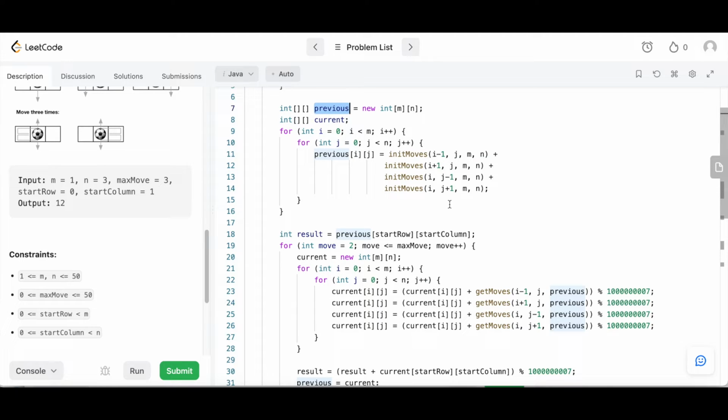Iterating through each of the cells and the initial moves with the four directions, because that's where we can move the ball, right? So for i and j, we're going to initialize with i minus, like moving left, moving right, moving up, and moving down, right? So this is where we initialize the previous ij.